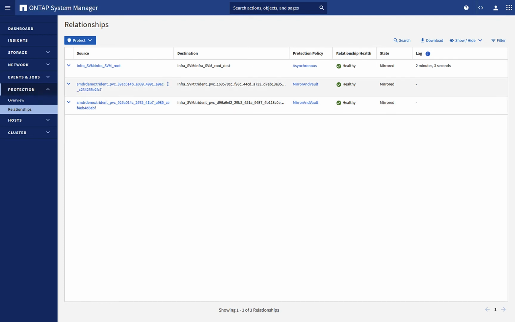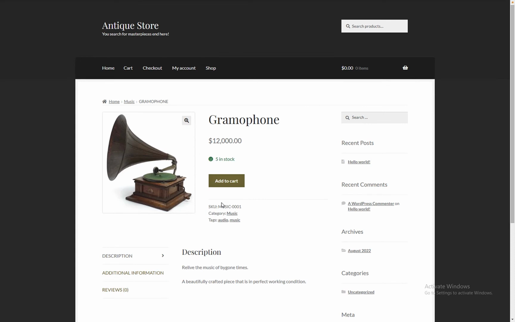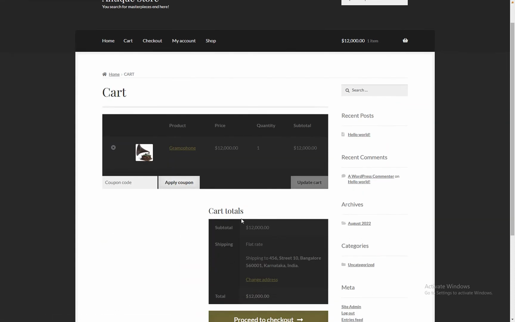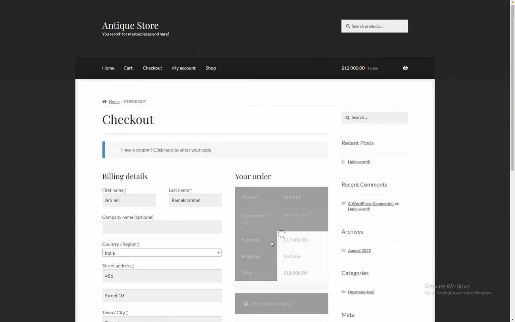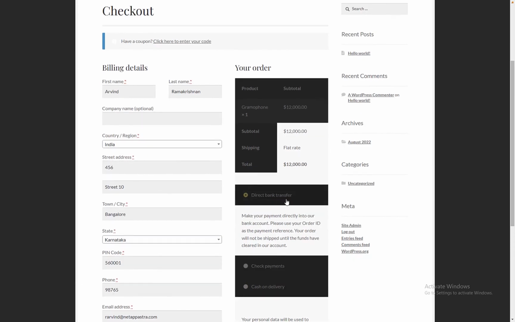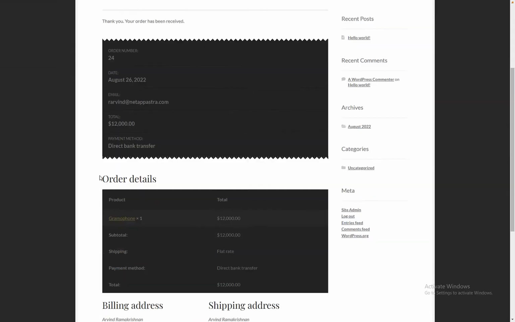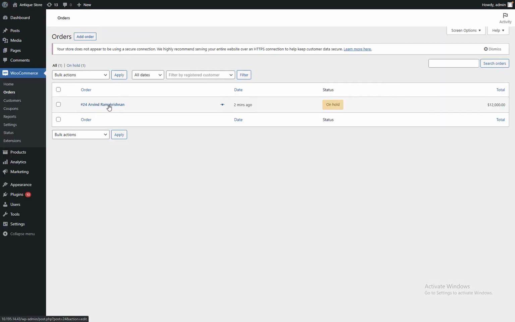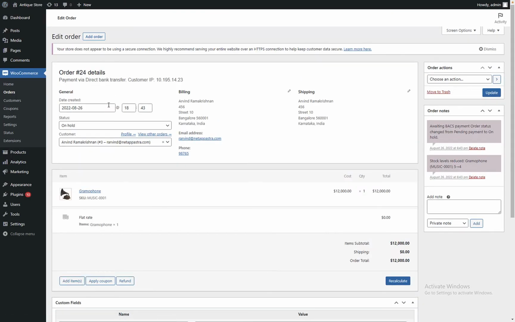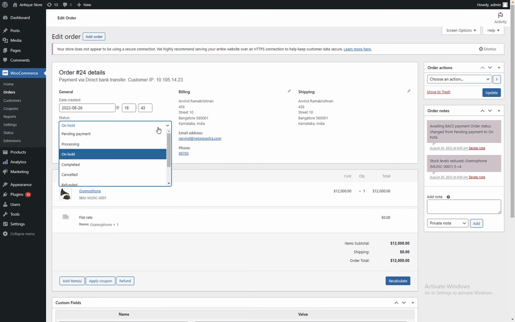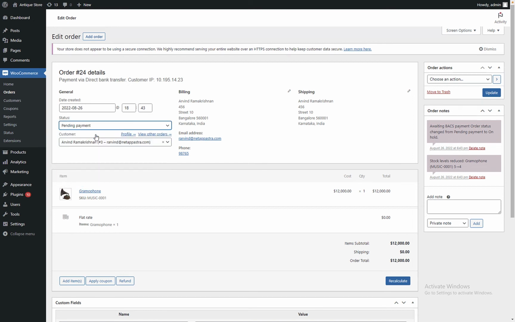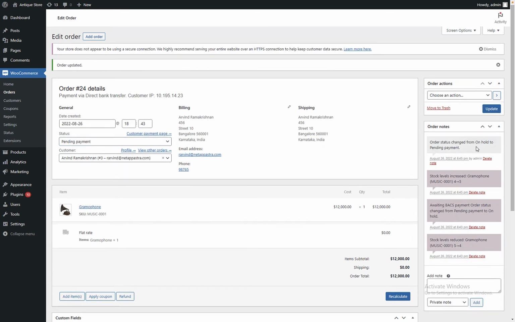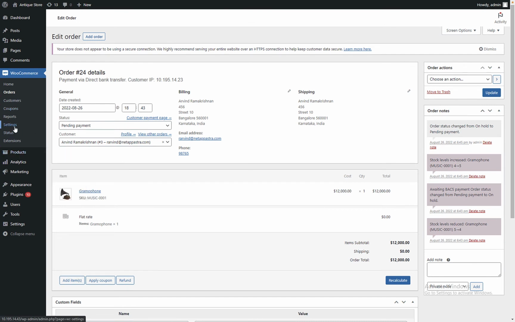we saw earlier. Now in my antique store, one of my customers places an order for a gramophone costing $12,000 and chooses direct bank transfer as the mode of payment. The order is placed. From the admin view, we connect to the backend and can see a record in the orders section. The status of the order is on hold. I will go ahead and change the status to pending payment as I'm yet to receive the funds via bank transfer.